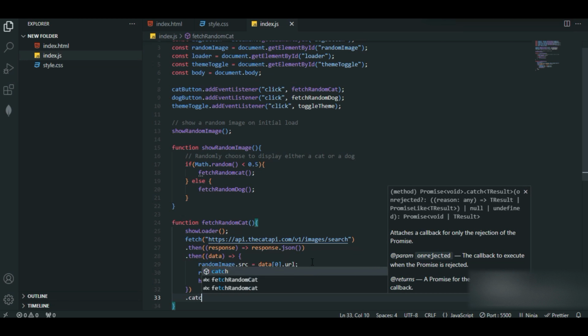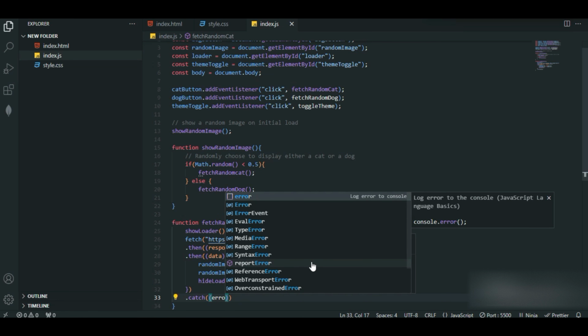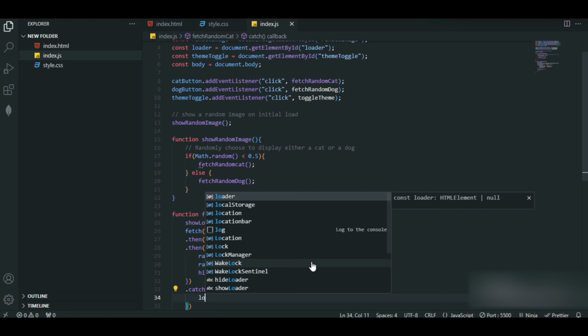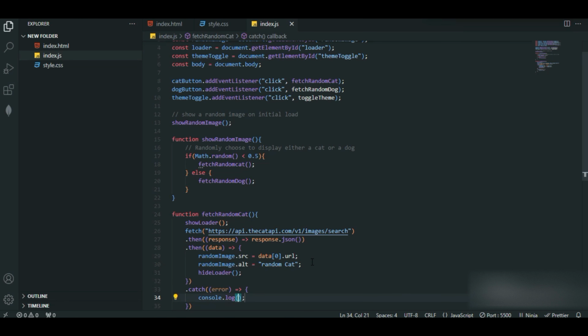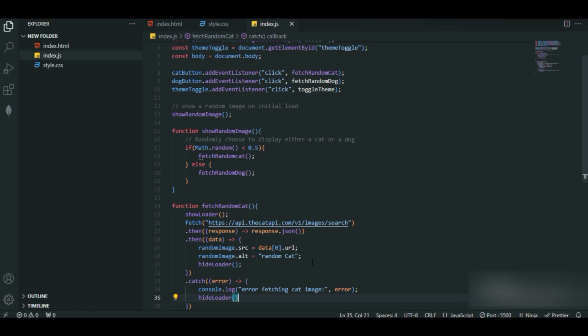Next, what I'll do, I'll just make use of catch if something goes wrong in the API call. So I'll just make use of console log. I'll just give error fetching cat image. Error. Right? I'll just give hide loader.